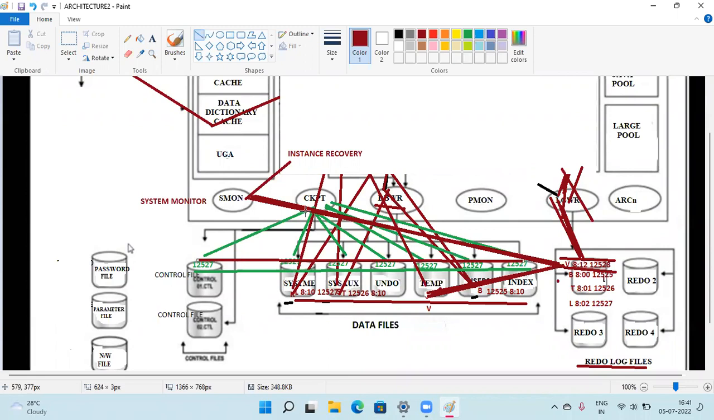Sir, what is the role of SMON? SMON is used for instance recovery, right? Instance recovery. So today you got to know the role of the SMON process, checkpoint, database writer, and also LGWR, right?